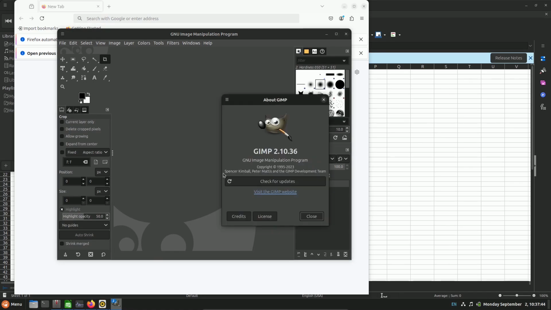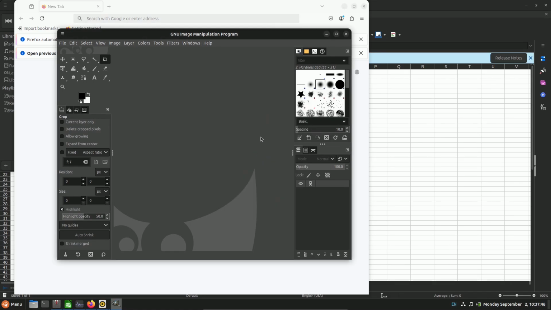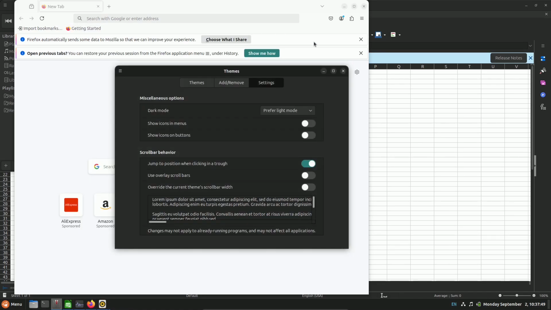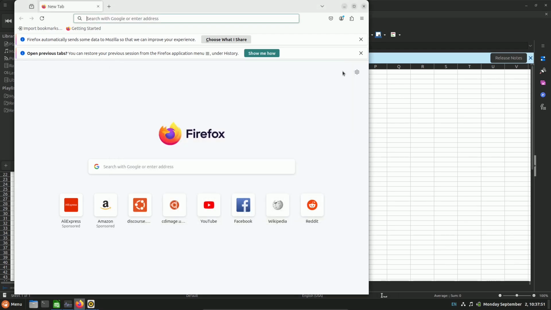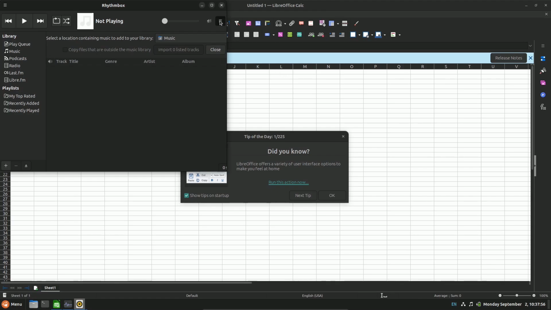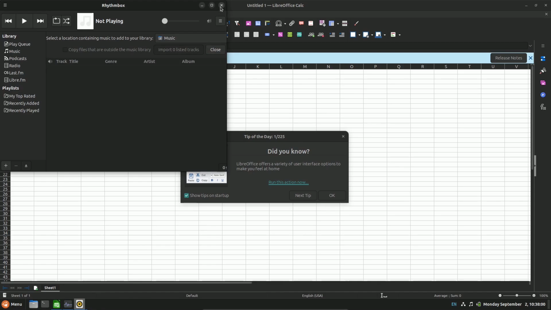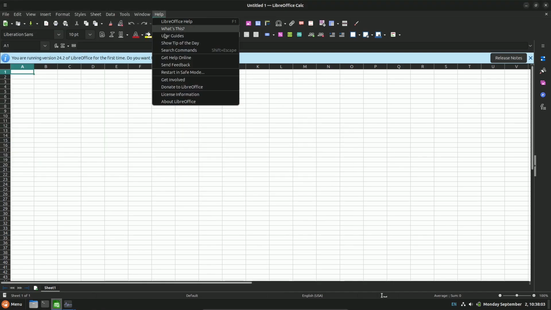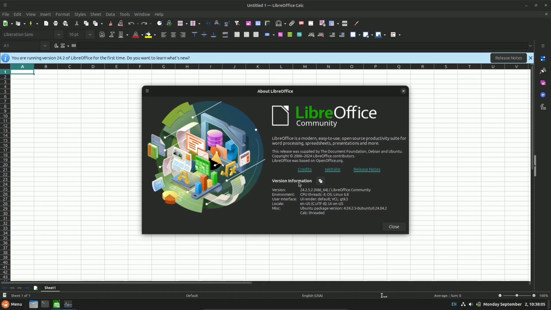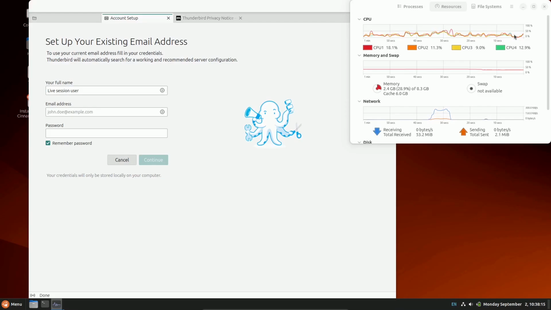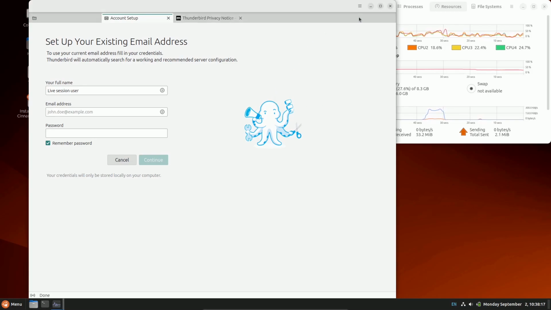About GIMP, you should be getting 2.10.36. I think that's the latest version. And here are the themes which I already showed. The browser which I already showed is version 129.0.2. About Rhythmbox, you get 3.4.7. Let me close it. About LibreOffice, you should be getting 24.2.5.2, which is the same in every Ubuntu and Ubuntu flavor, which I already mentioned in the beginning. You should be seeing the same application versions and also the kernel version, so there will be no changes.